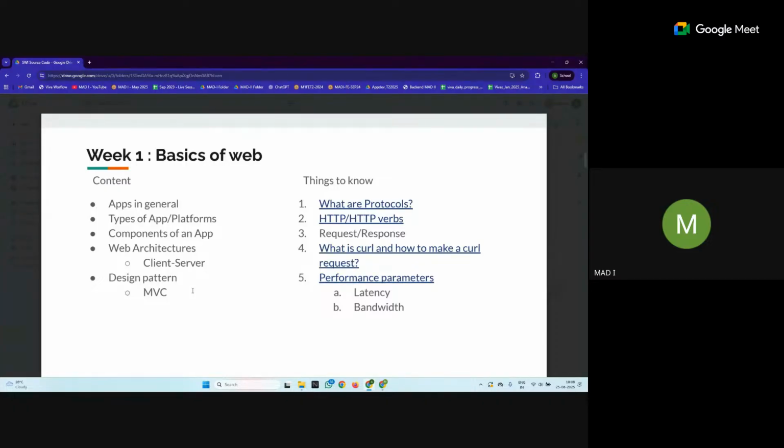So the first week was completely basic, as in it gave you some general terminologies on what web development as such is, what web architecture is, what a design pattern is, right? So we did not go into coding a lot, but this is what you saw. All right, now this is the content on the left hand side. Whatever you see is the content of the course.